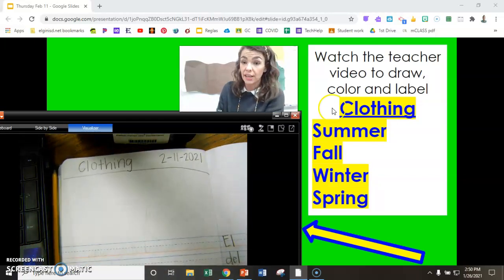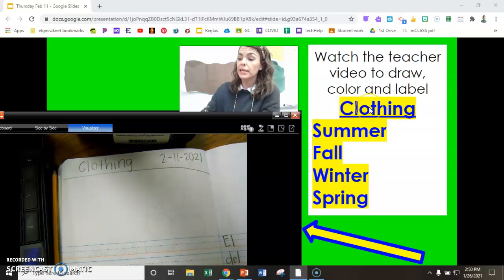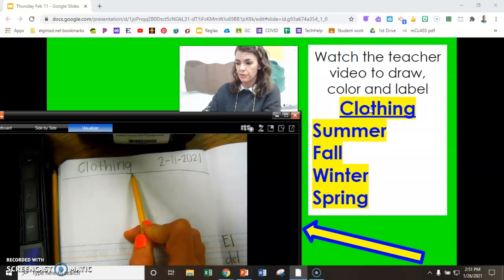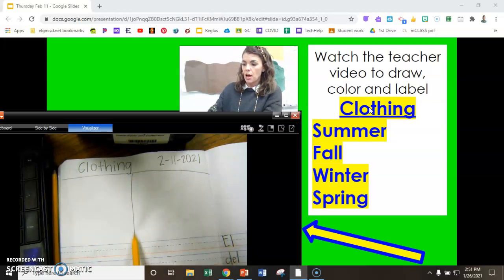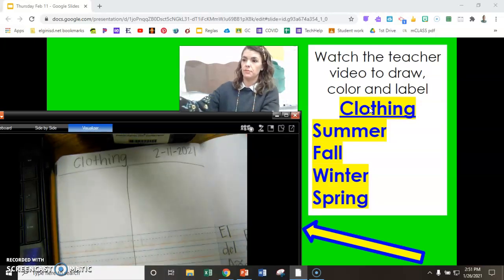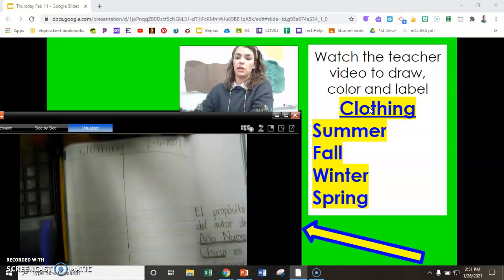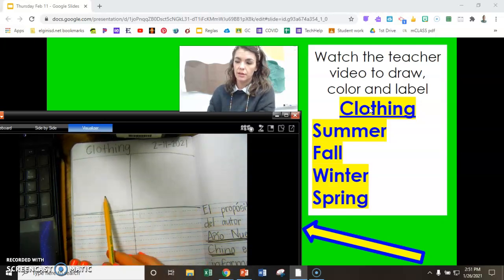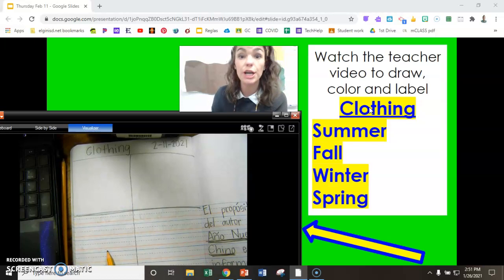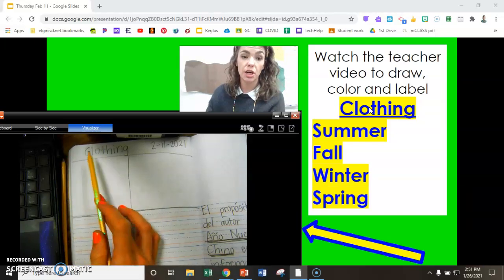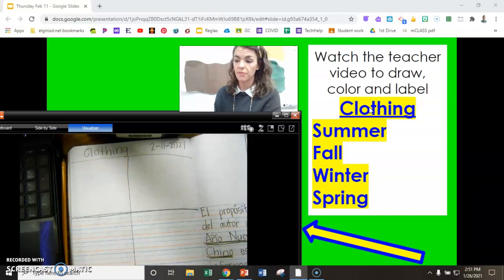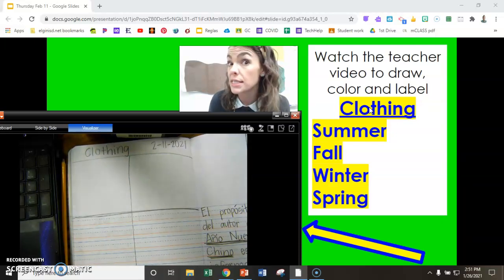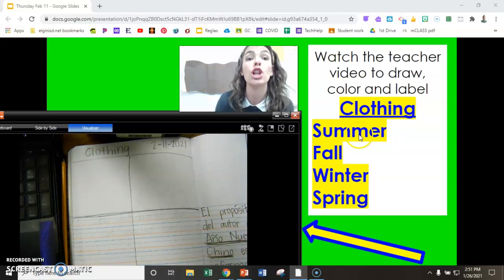Now that we have the title, clothing, we need to separate into 4 squares. Start with your pencil at the top and go straight down. Then we need one more line across here to separate into 1, 2, 3, 4 squares, all about the clothing. Are you ready to add your seasons labels? I've put them here for you under the word clothing.